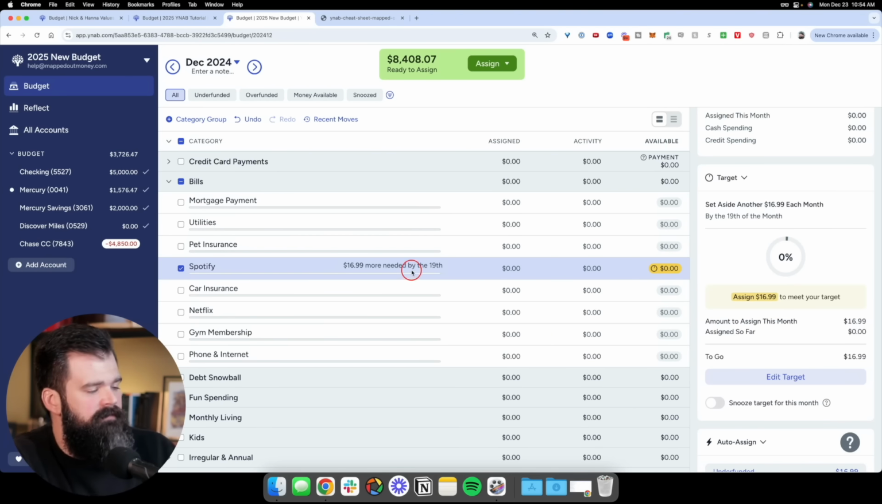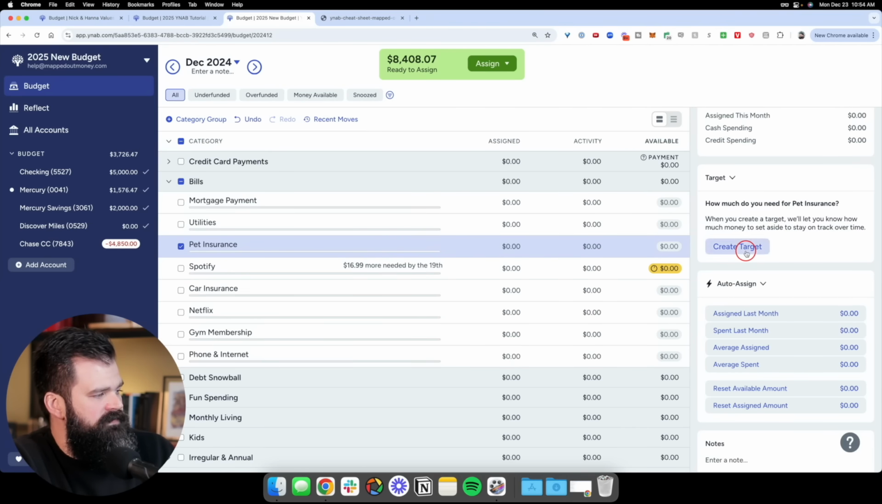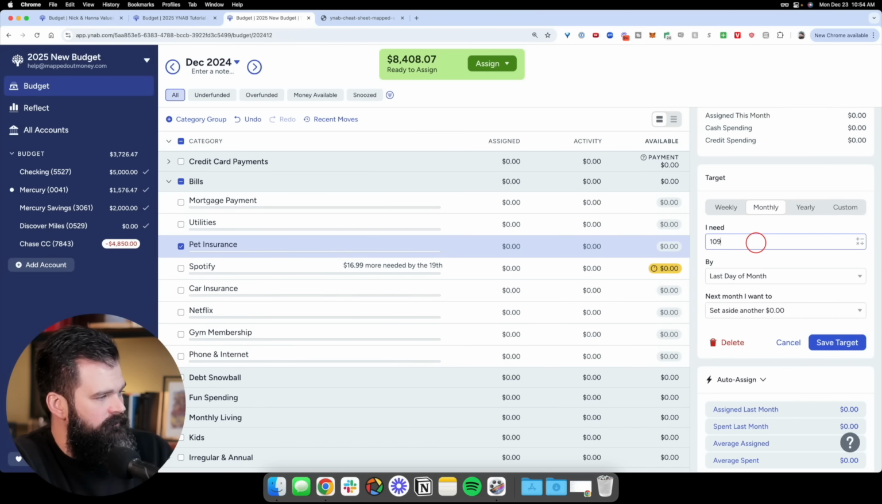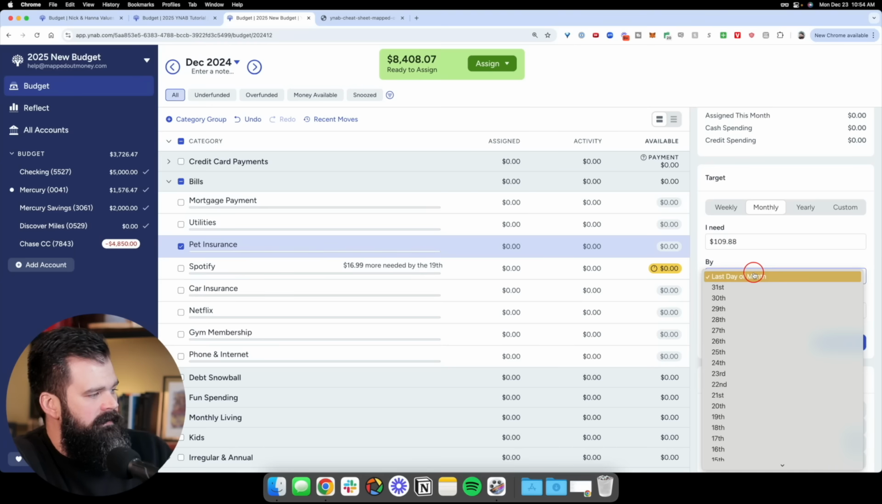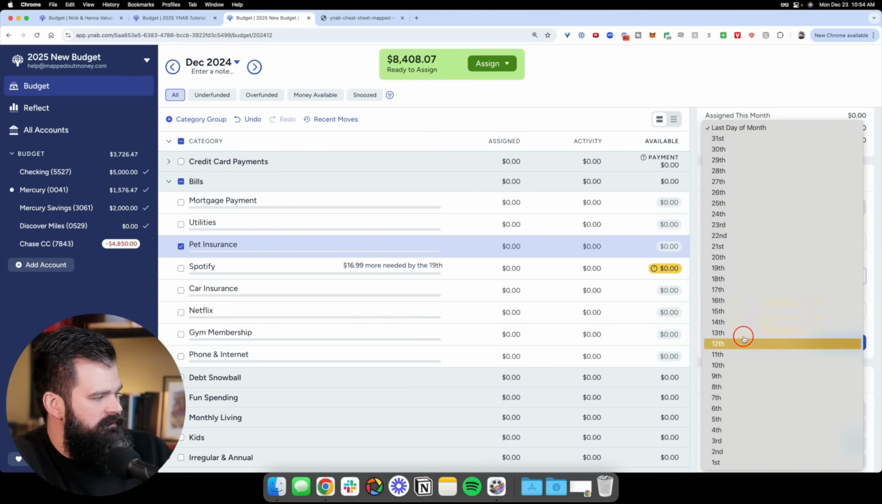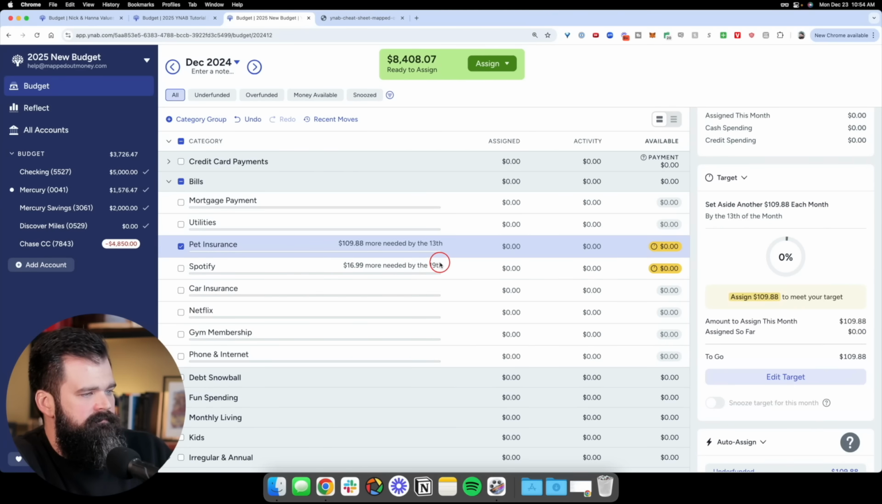Let's do another one. I'm going to click on pet insurance. This one happens every month. The amount is $109.88. And this one happens on the 13th of the month, and then save. And boom, there we go.